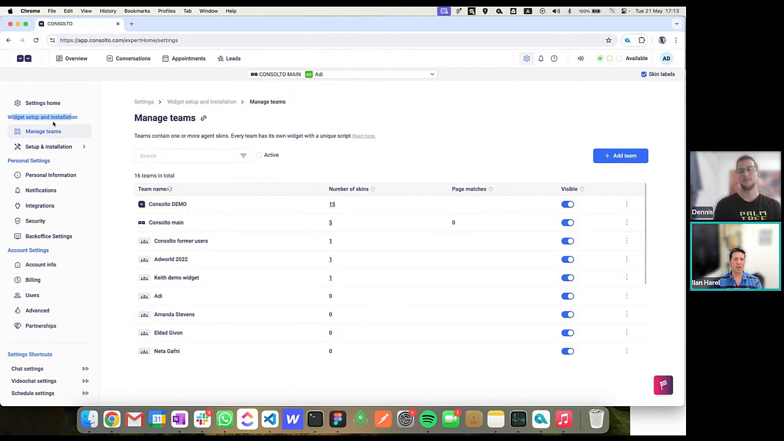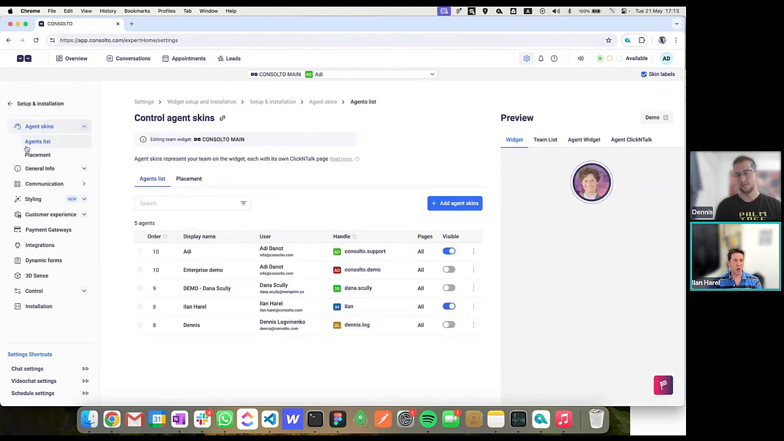And the reason is that now it's important to know who you are referring to and who you are speaking about. So when I want to set up the widget of Consolto, and Adi, these are in the context of what I'm setting up. And at every moment in time, I'm setting up a widget and a skin, or a team widget and a user skin.